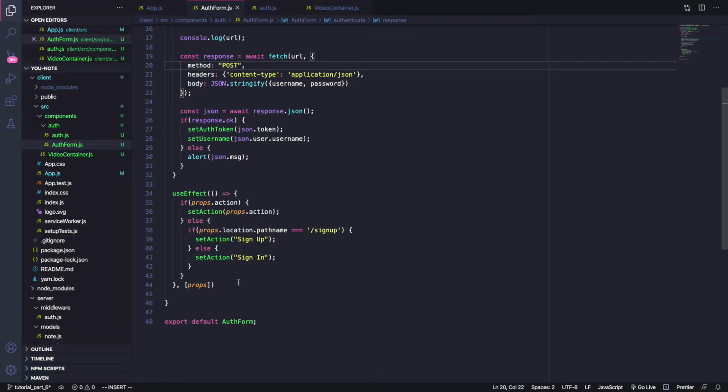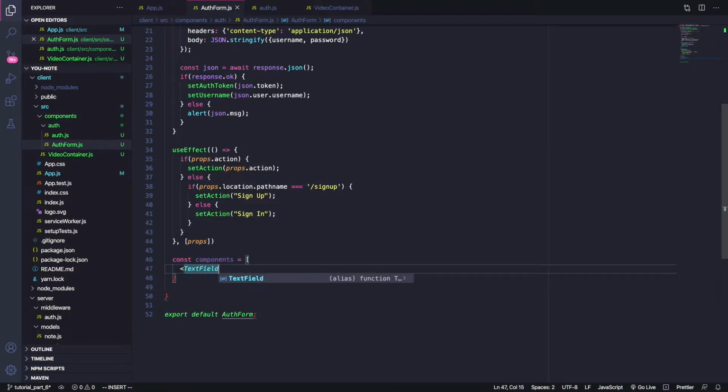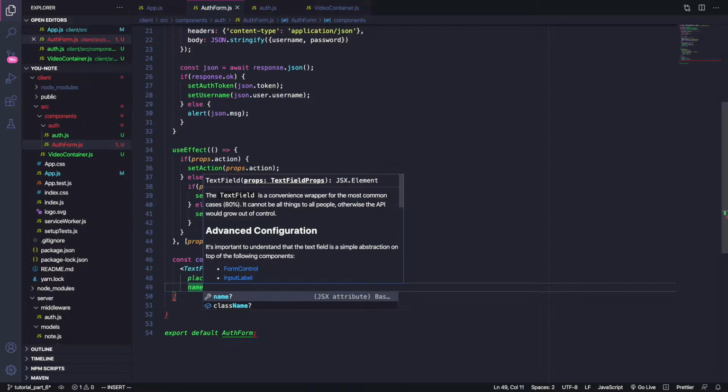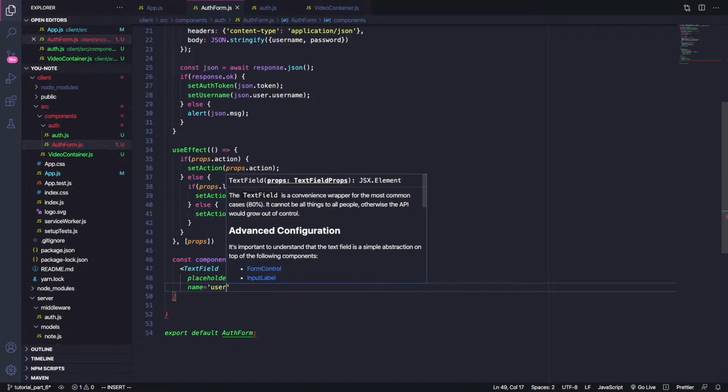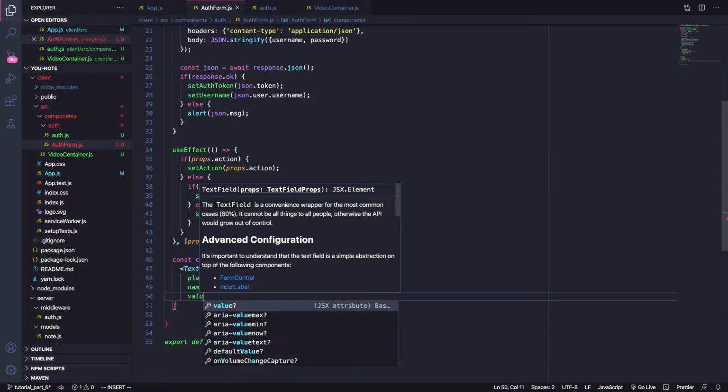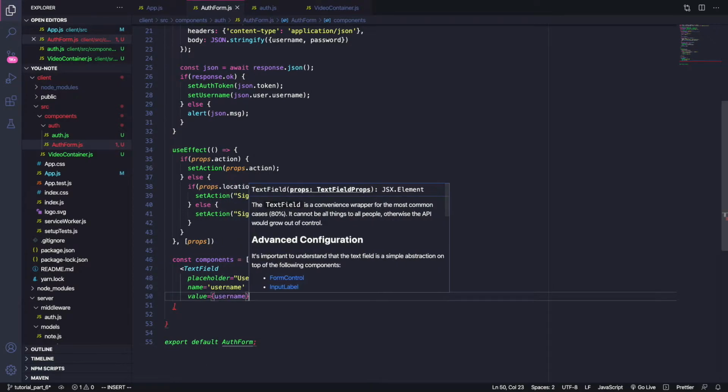All right, now the next part, what we're going to do is create the actual components themselves. So we're going to say const components is equal to a list, and then we're just going to say text field. And inside of this text field is going to be a placeholder. It is going to be username, and then name. The name of the field is going to be username, and then value is going to equal username.